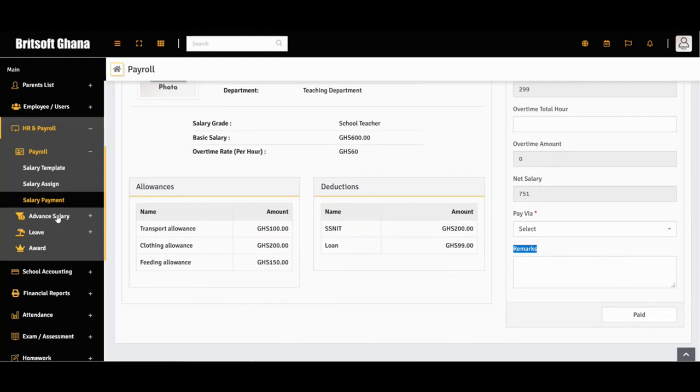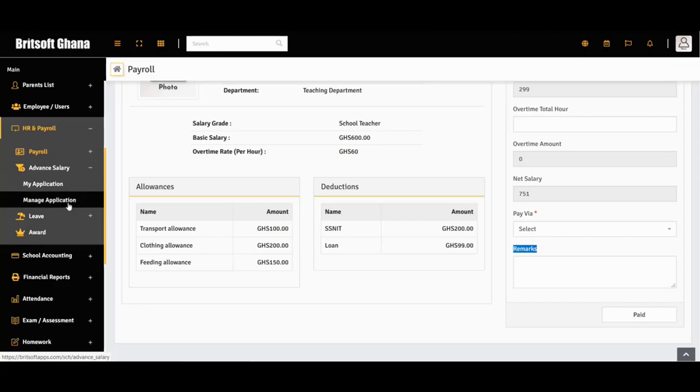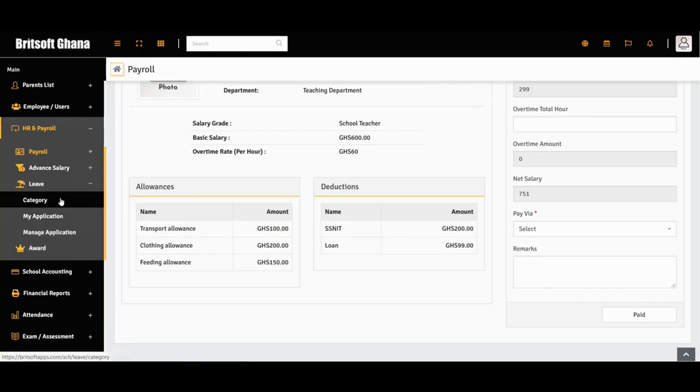Okay, so let's come to salary advance, and then you can use this one for salary advance, for leave, whatever leave it is. You create the leave categories, whether it's paid leave, study leave, or whatever leave it is. You create all of them, then you manage them here.